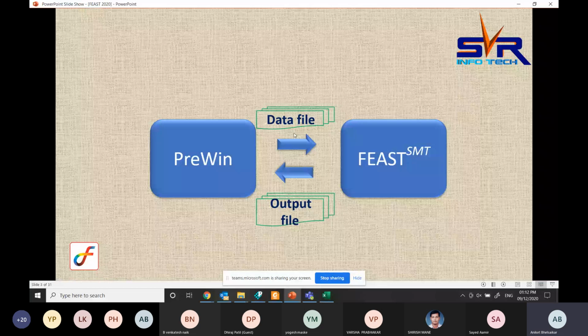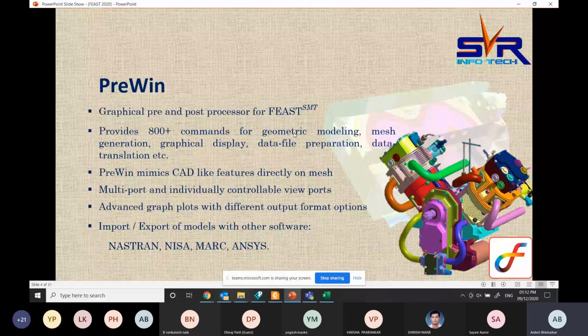So the input file, that is a data file, will be transferred to the solver, and once the solution is done, the output file will come back to the PreWin for post processing. So our PreWin is basically a pre and a post processor for the finite element software. And for this, our software provides almost 800 plus commands for geometric modeling, mesh generation, data file preparation, data translation. Almost all kinds of options are available in this preprocessor.